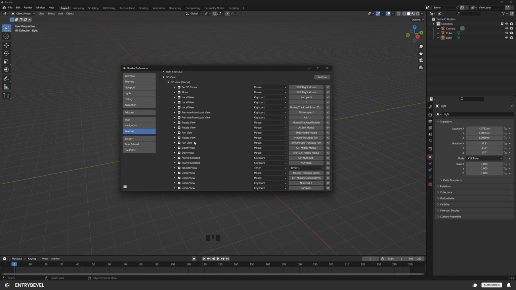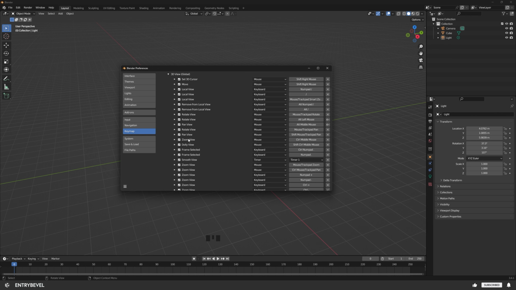Now let's look for pan, shift, middle mouse. I'm going to change this to Alt, middle mouse. So we got Alt, left mouse for rotate, Alt, middle mouse for pan. And let's find zoom, which is control middle mouse right here, and do Alt, right click. So Alt, left mouse, Alt, middle mouse, Alt, right mouse. Okay, preferences will be saved automatically, so just close it.